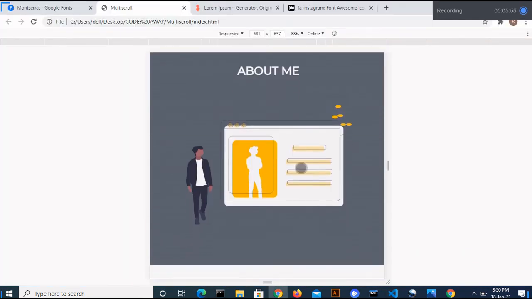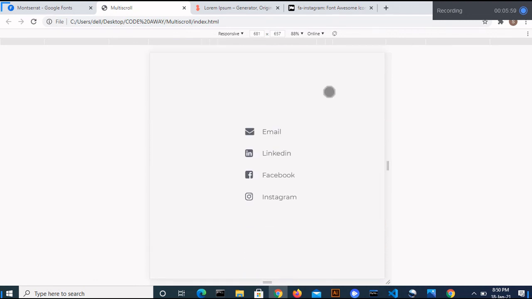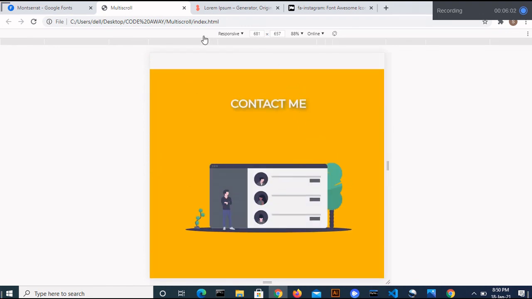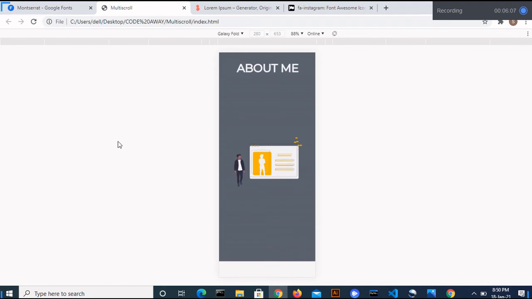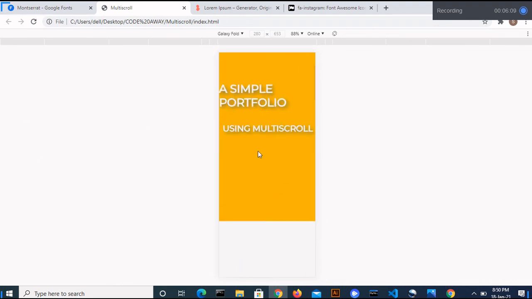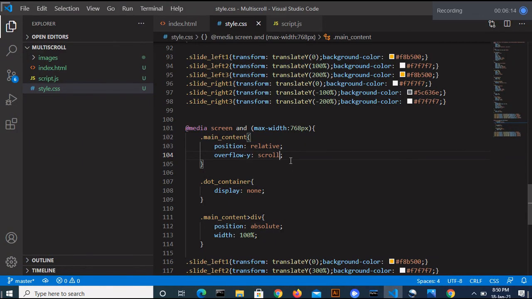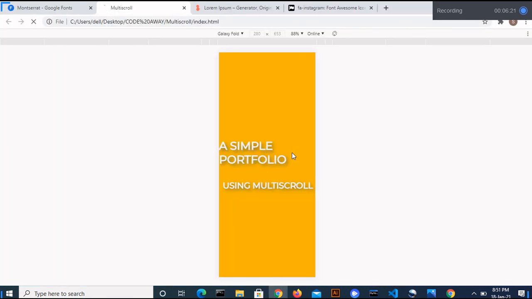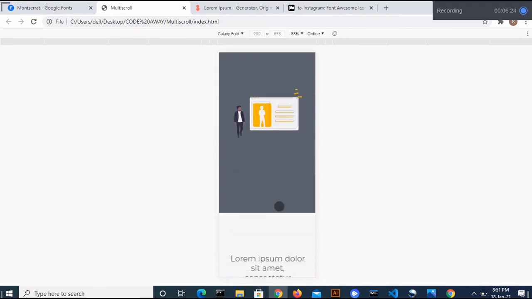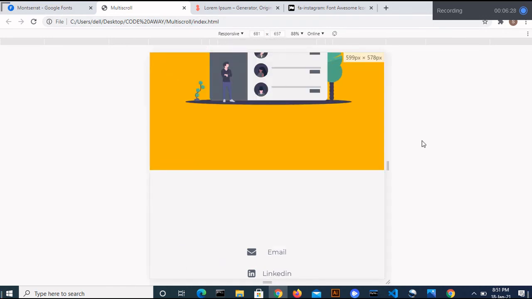Okay, we have the picture, then about me picture, and about me content, then contact me and contact me. So it's okay for the mobile view. Okay, let's see. Oh, the text alignment is a little different. Let's make the text align center, for all the contents. Okay, text align center. Okay, and it looks great. So we got the mobile view.